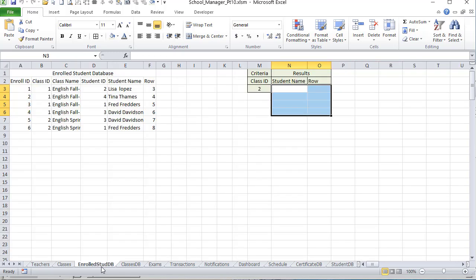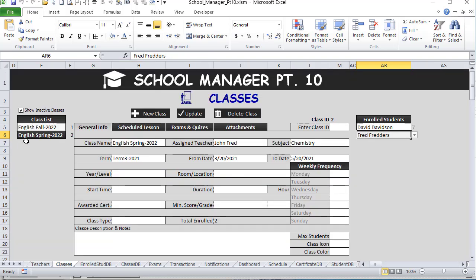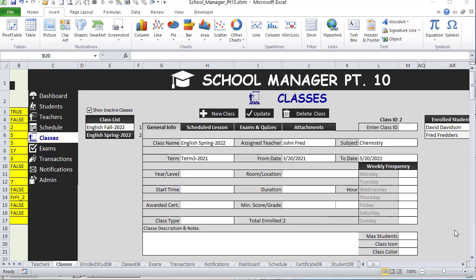Okay, checking our enrolled student to make sure they got added here on class ID 2. Good, we got that covered. And now we're just going to select 1 and then 2 again, and now they're going to load up. Okay, perfect. Now that we've been able to add students, we also need to be able to remove students.